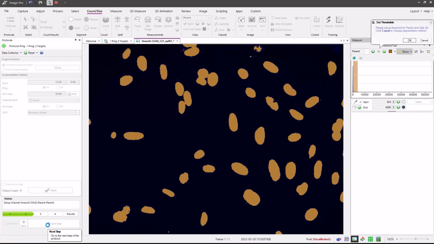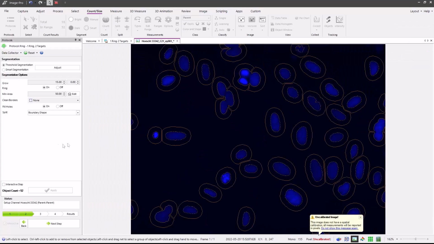Now we're going to segment the nuclei. In this case, it's set up for using the histogram-based segmentation. However, we can use smart segmentation also. I'm just going to simply select the OK button, and then we can adjust our parameters. In this case, the ring is set to 15 pixels. As you can see, we've grown out 15 pixels from the nuclear area.